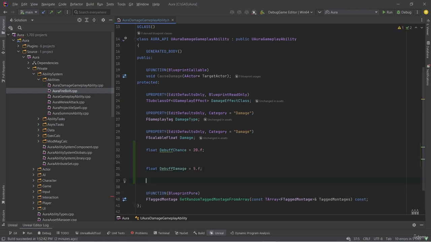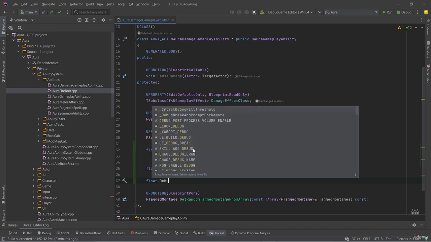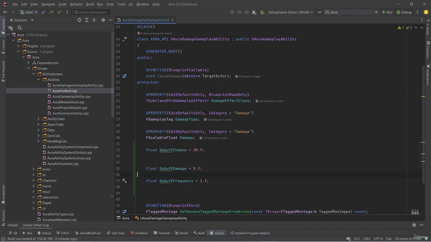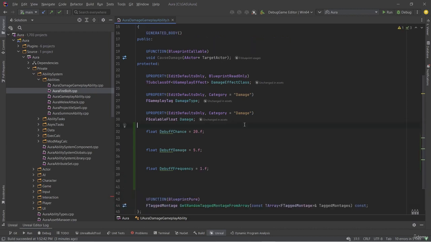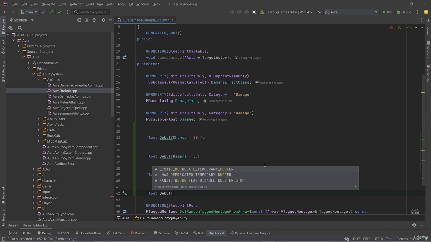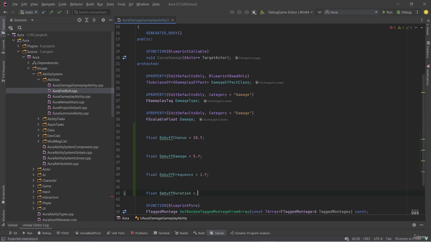Now, debuff damage is what our debuffs are going to apply every so often while that debuff is active. In other words, we're going to apply debuff damage every debuff frequency. So we're going to have a float called debuff frequency. And by default, I'd like to apply that debuff damage every 1 second. And the debuff will be active for a duration. So we're going to have a debuff duration as well. And the duration can be, let's say, 5 seconds.